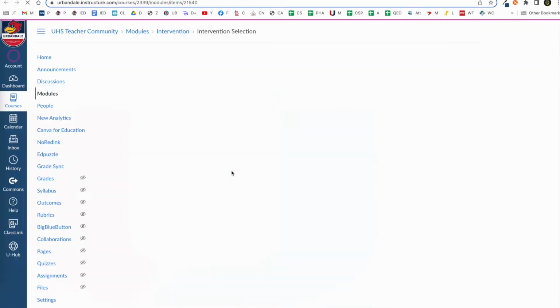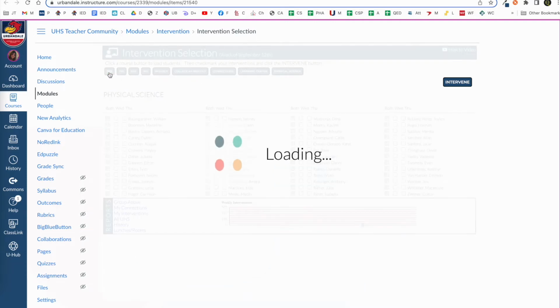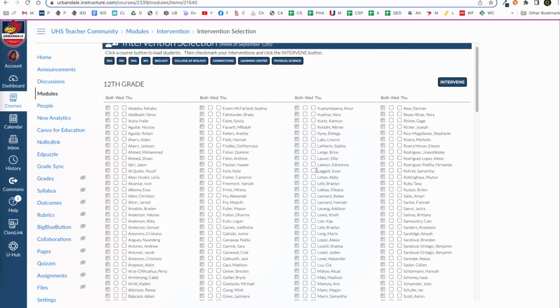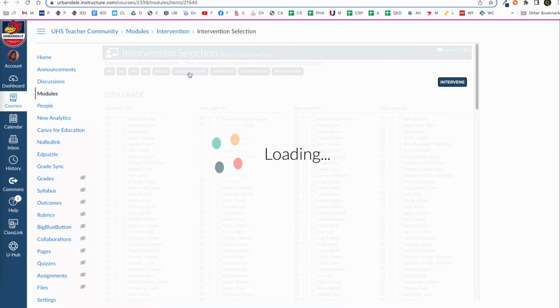Draft Students for Help. That's going to load up an intervention page, and you're going to have a whole bunch of classes to choose from for students to intervene, all of your classes. There's also some buttons for 12th grade. If I click on 12th grade, it's going to load up the entire 12th grade class. I'll just go into College AP Bio for right now.